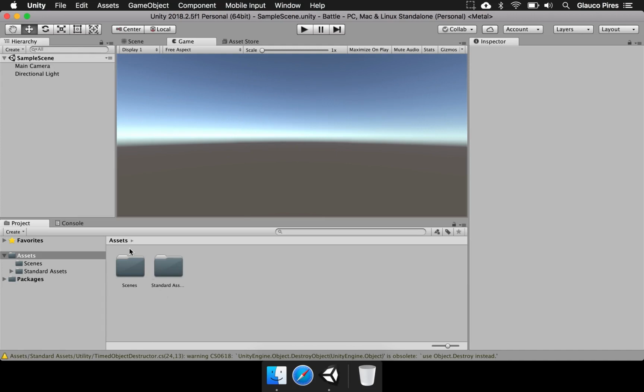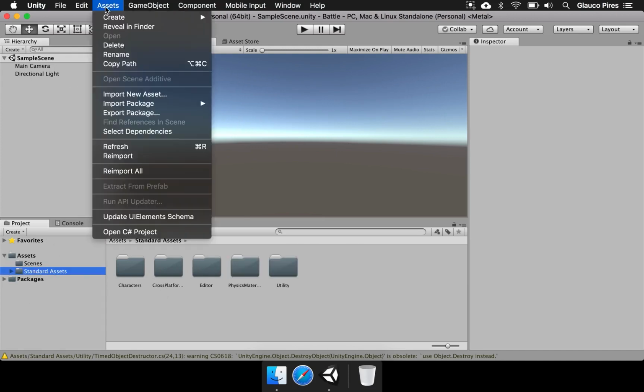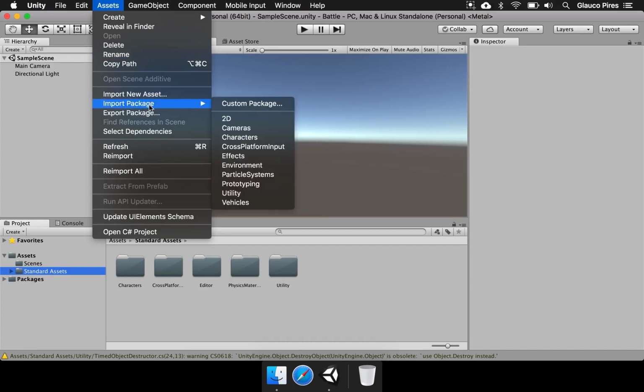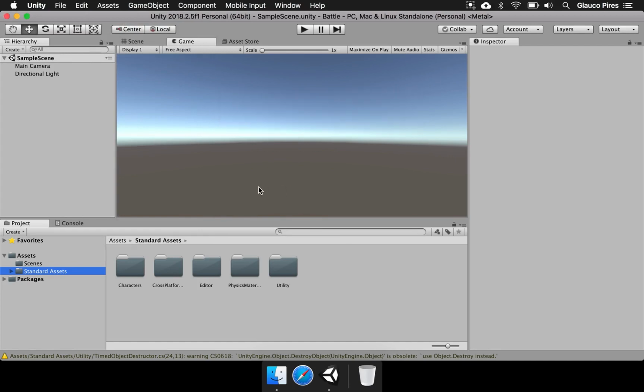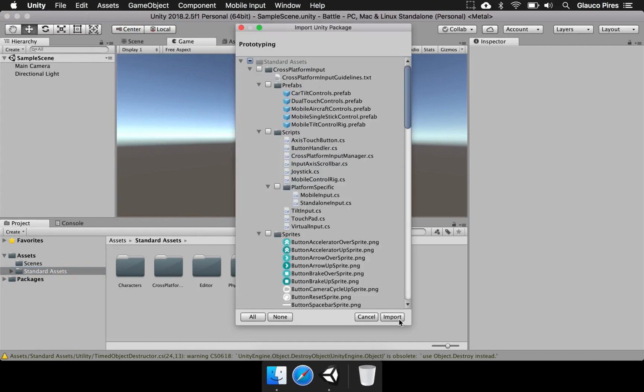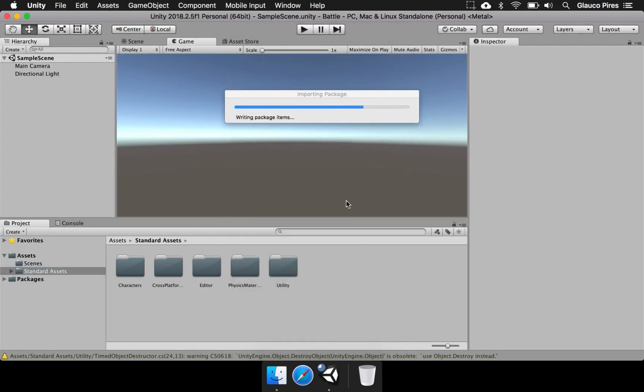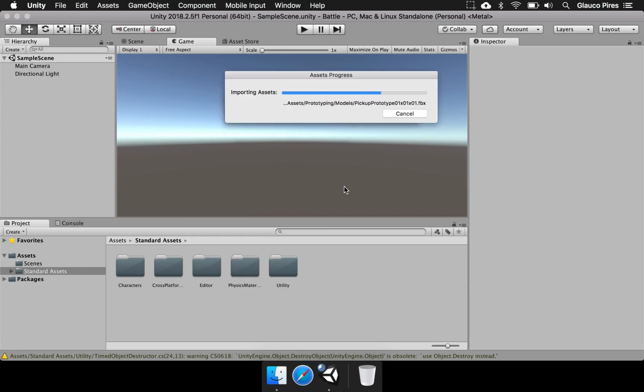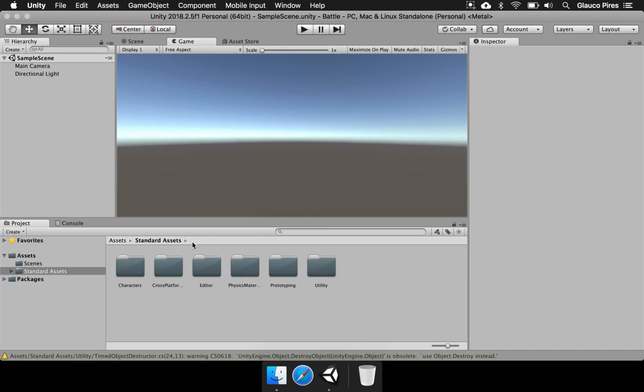All right? So good, a new folder appeared here, which is Standard Assets. Fine. We go again into Assets, Import Package, and now we're going to choose Prototyping. All right. Select that button. Same folder is going to appear here. Just hit Import. It's going to, one more time, get some files from your computer, copy and paste them into your project, and it's much faster.